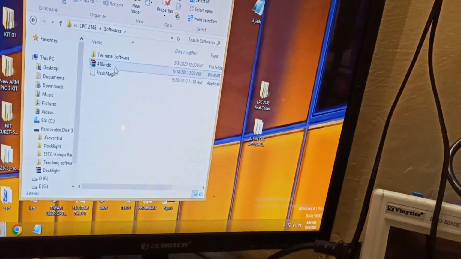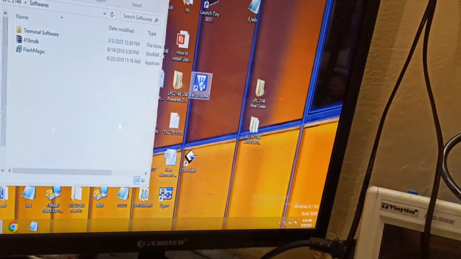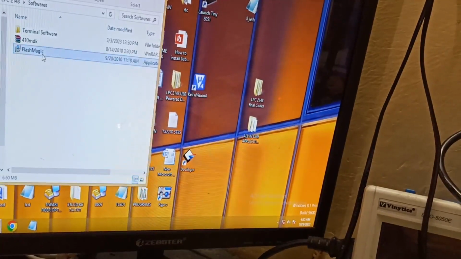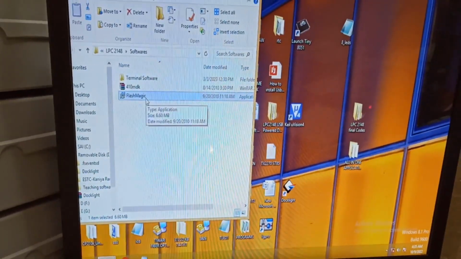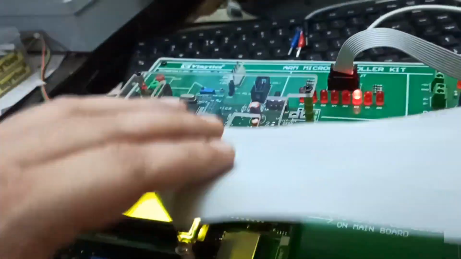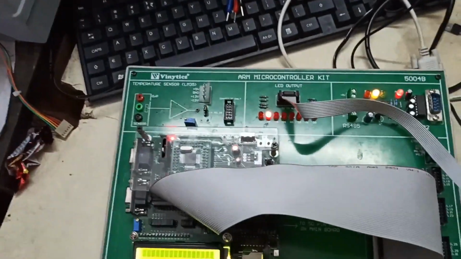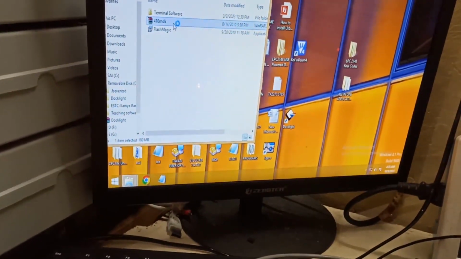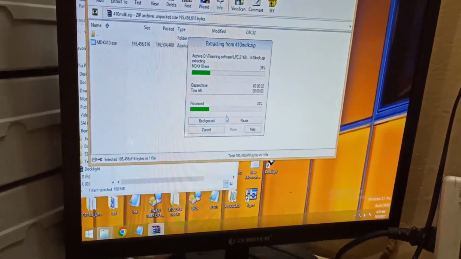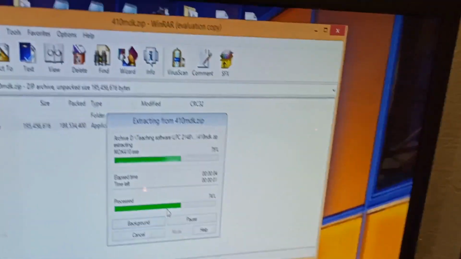And in software you are going to use two of these majorly. Our 410 MDK is our Keil MicroVision 4, and Flash Magic is the main software which will be used to download the program from PC to our LPC2148 microcontroller kit. This is our LPC2148 kit. First you will have to install the 410 MDK. In this you will get an exe file. You will have to execute it.